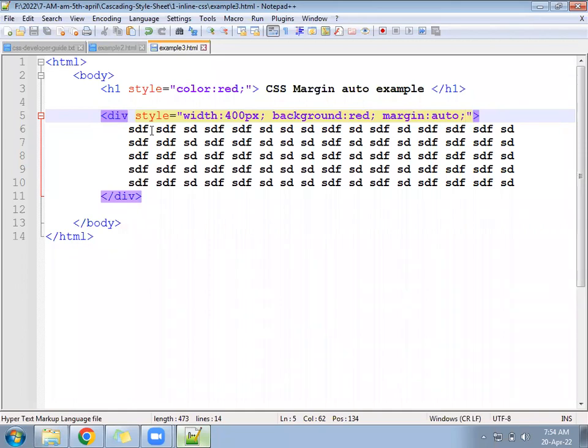So there are two options. Suppose this is the division. Inside the division, the division will be in the left side, but the text will print in the middle. Division will be in the right side, but the text will print in the left. Division will be in the middle, but the text will print in the right. So the requirement is to move the container or content. What do you want to move? Suppose you say the width is 400. So this division will take 400 width in the top left side.